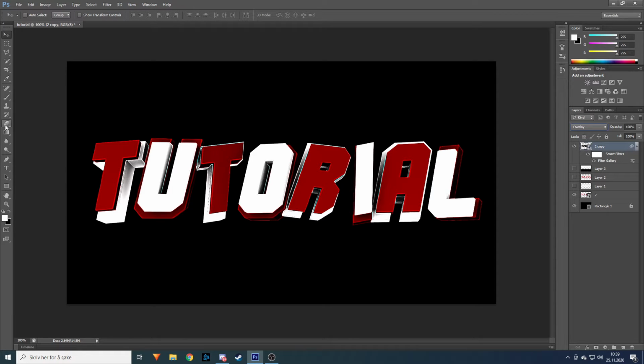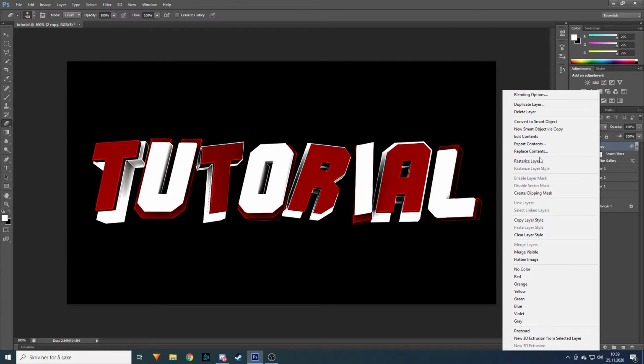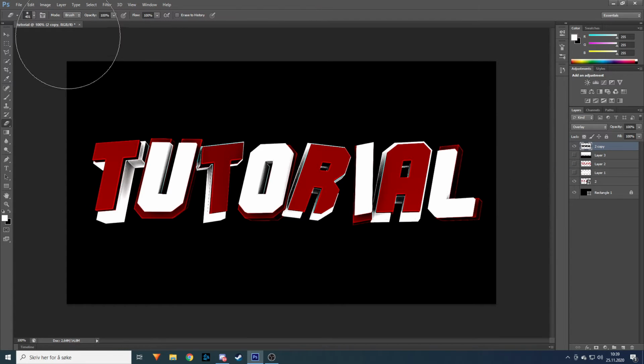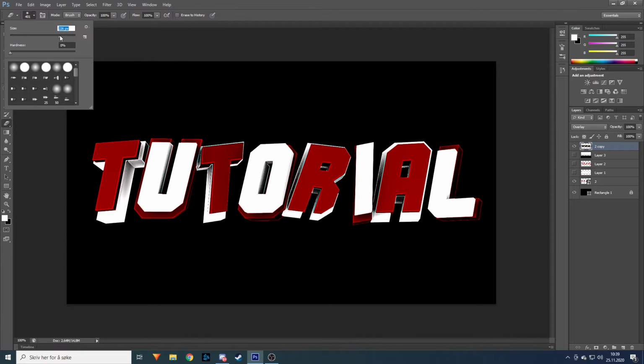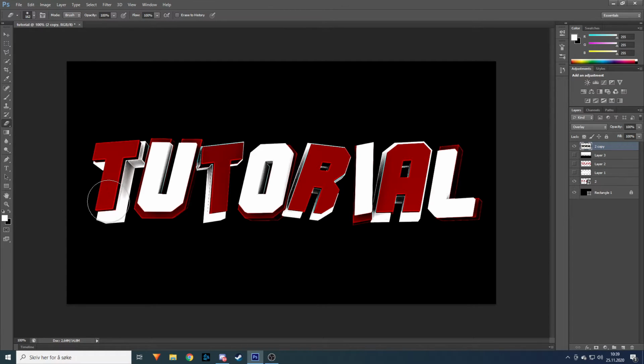What you're gonna do then is click on the eraser tool, and of course you're going to rasterize your layer in order to erase. So you're gonna take the size down a little bit, and have the hardness at 0%. Now you can just remove some random parts so that it's not too much. Just remove the parts that you don't really like. Now you can see a bit of a difference, and it's looking really good.